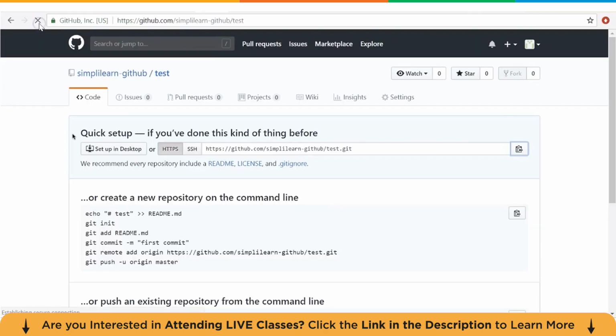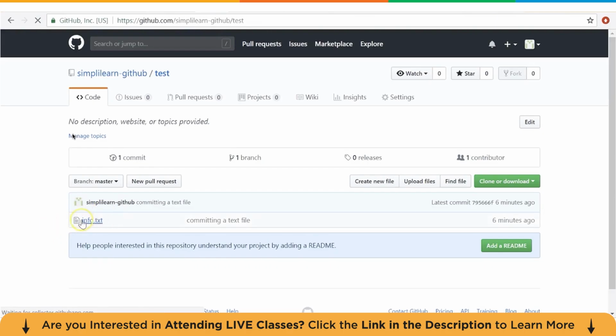So let's go have a look at that. We're going to refresh the GitHub page, and hey, there we are. There's info.txt, it has been uploaded, and we're ready to go. That's great. That's what you should be seeing.